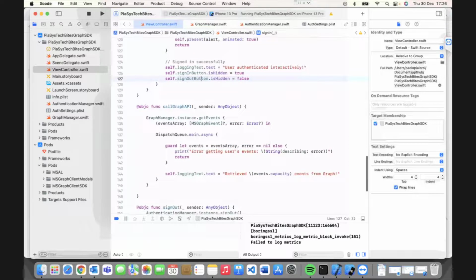Then with the call graph function, which is associated to the corresponding button in the UI of the iOS application, again, I simply rely on the graph manager that we just saw, on the singleton instance, and I do the get events in order to get back the events array. And if I get the events array, I will simply use it to read the capacity of the array and to show the number of events retrieved from the calendar.